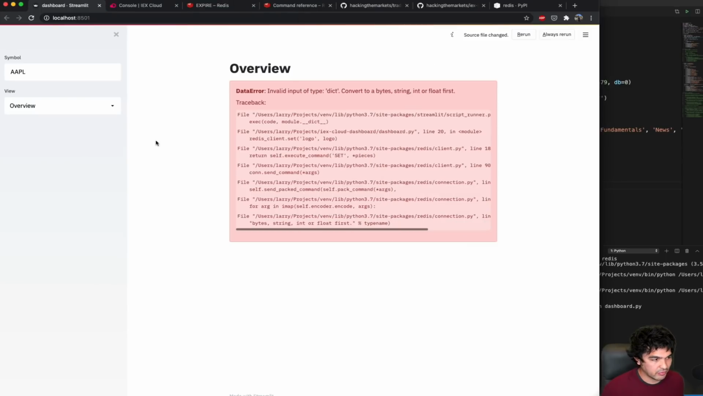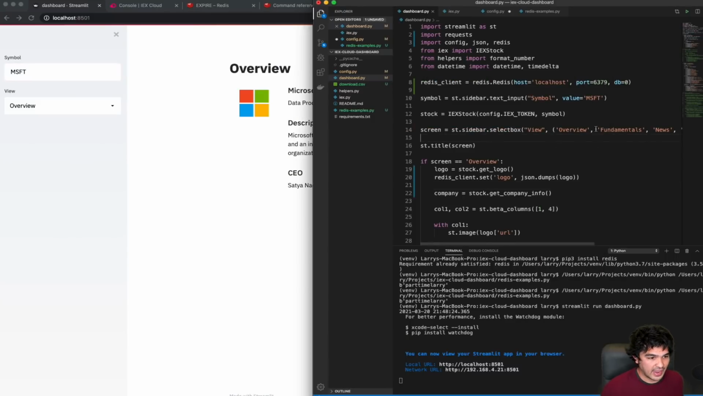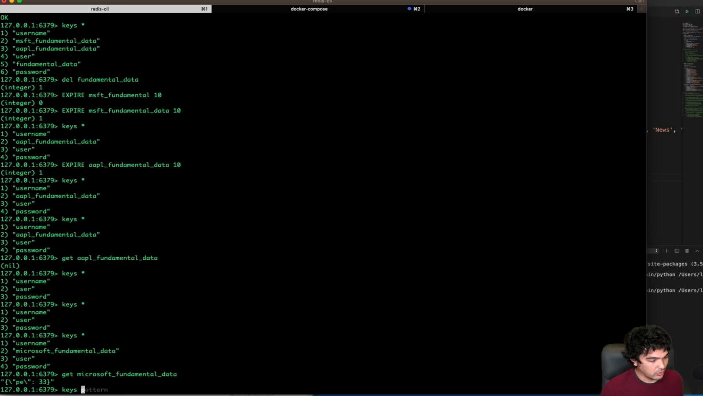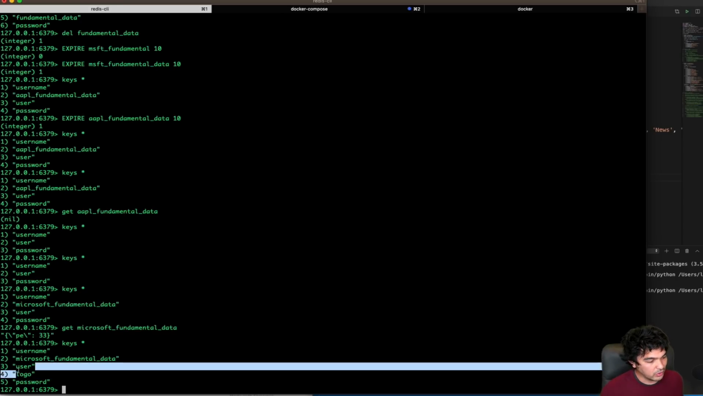And so now let me refresh this one more time. So let me change symbols. Okay, so now it actually ran successfully, and I'm trying to set a key called logo. Let's see if that works. I'm going to go to my CLI and do keys star, and you see now that I have a key called logo down here.